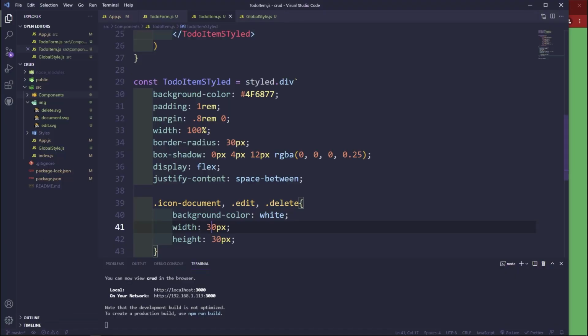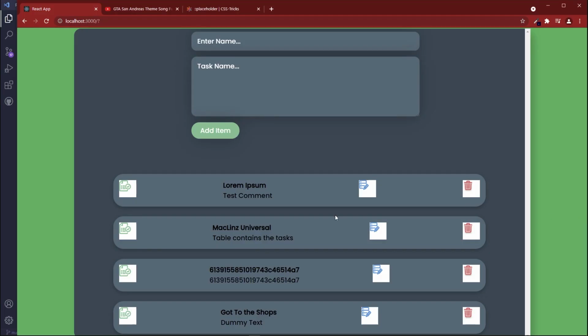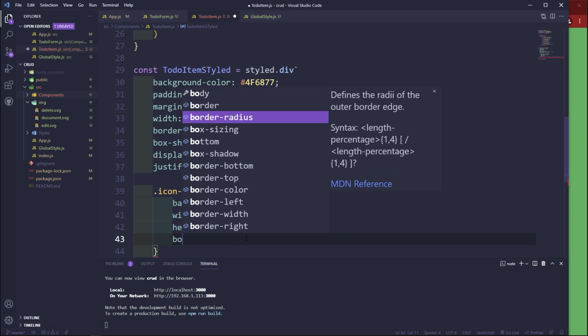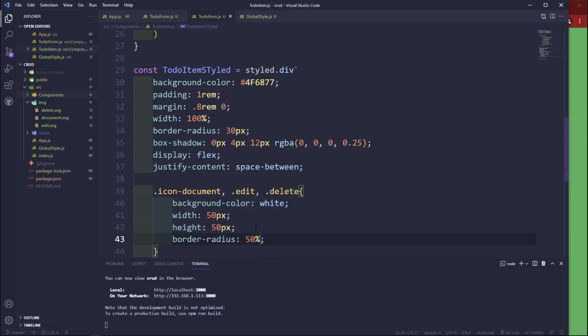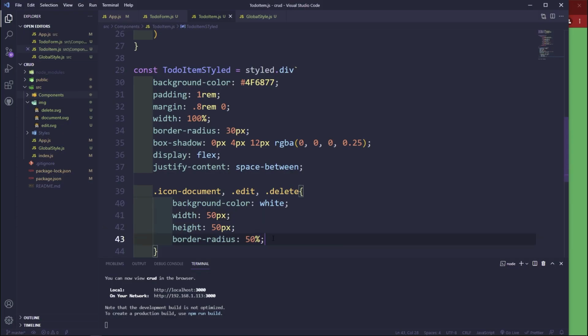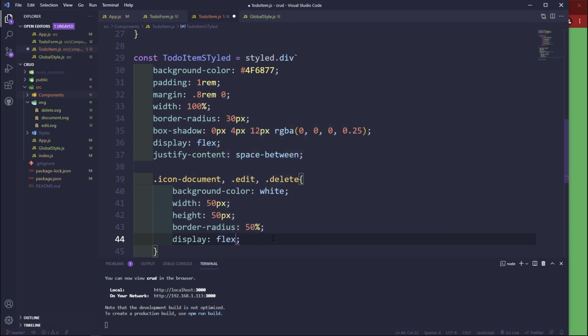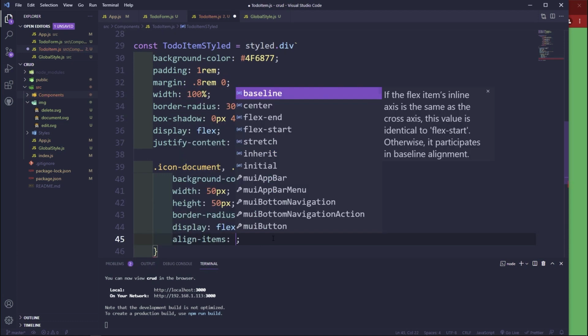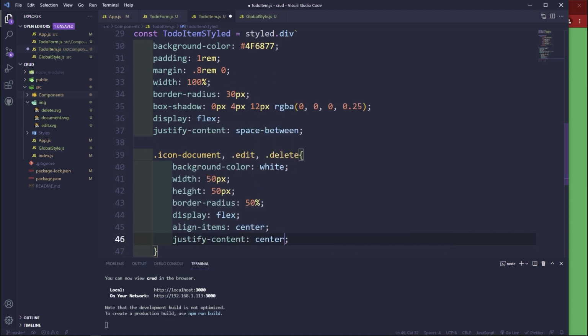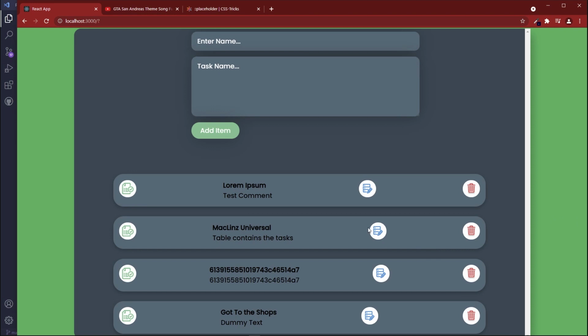Okay, I'm going to increase that to 50 pixels. Yeah, something like that. And then I'm going to do border radius to 50%. So make sure the width and the height is equal if you want to make it rounded. Okay, and then I want to do display flex, align items to center, justify content to center as well. Okay, there it is, it's nicely centered.